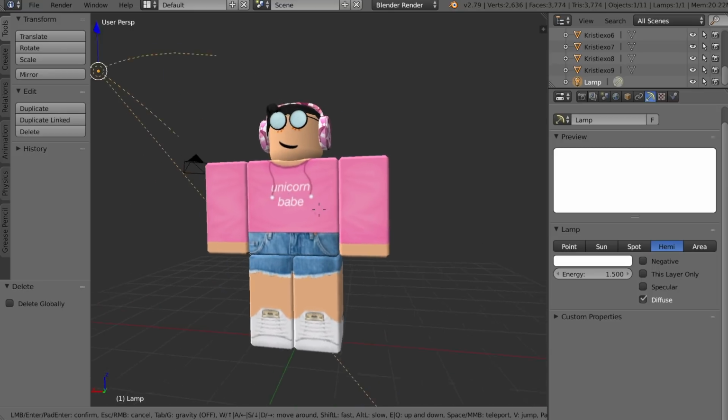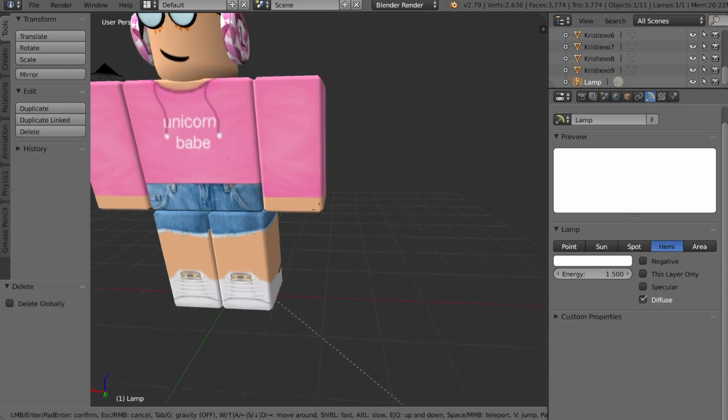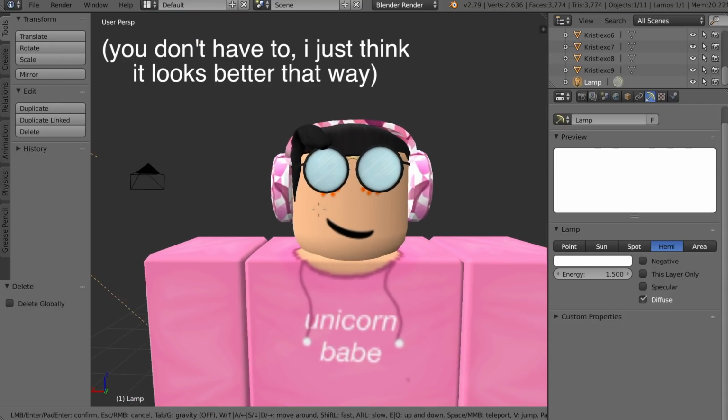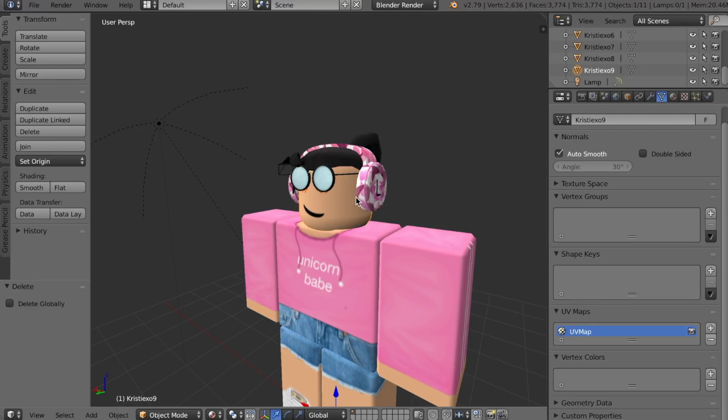So first you need to select the limb that you want to bend. I'm just going to do a waving pose. So first I will need to rotate my head on the side. So you're going to right click on whatever you want to select and hold shift. So I'm going to select my head, my headphones, my hair, and my glasses.